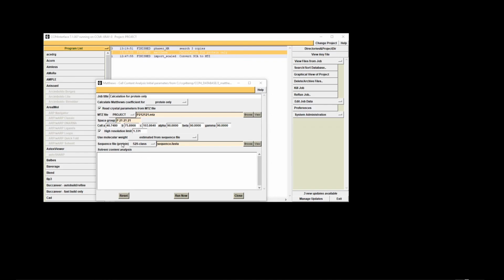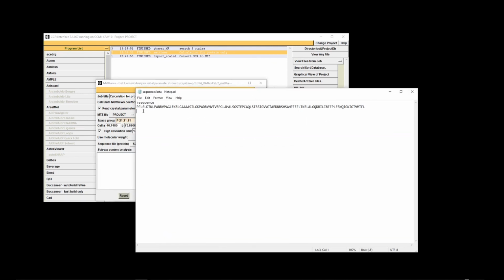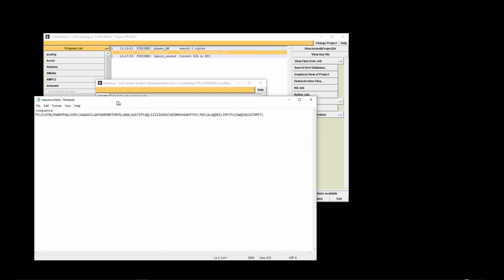Okay, next we'll need to know the molecular weight of the protein, and we can estimate that from the sequence file. There's some other options too. I have the sequence file because since I made the protein and crystallized it, I know at least what I think is in there. So if we look at that sequence file, it's in FASTA format here, and here's our sequence, 117 residues, and that way it'll be able to determine the molecular weight.